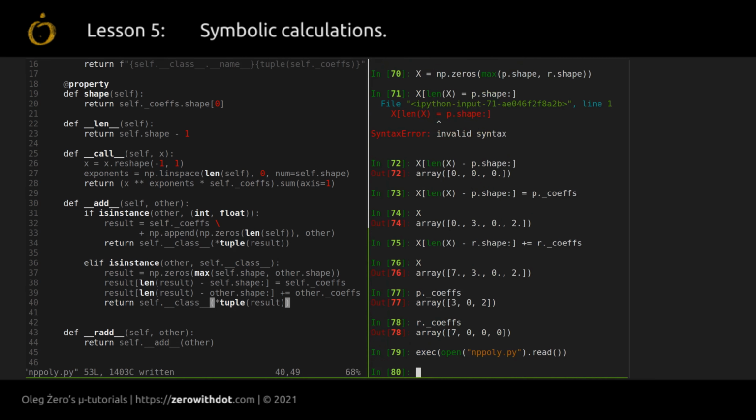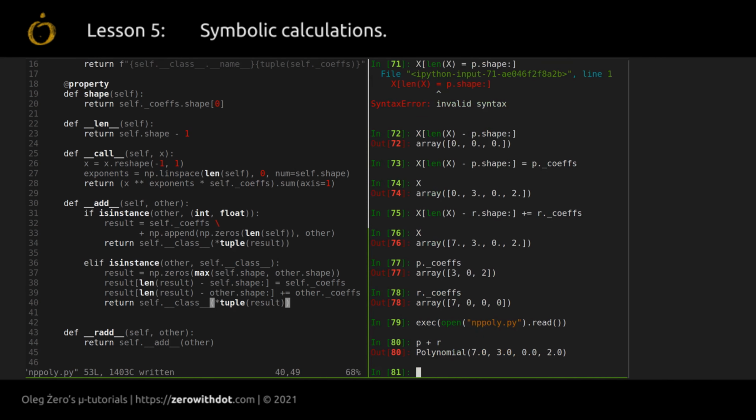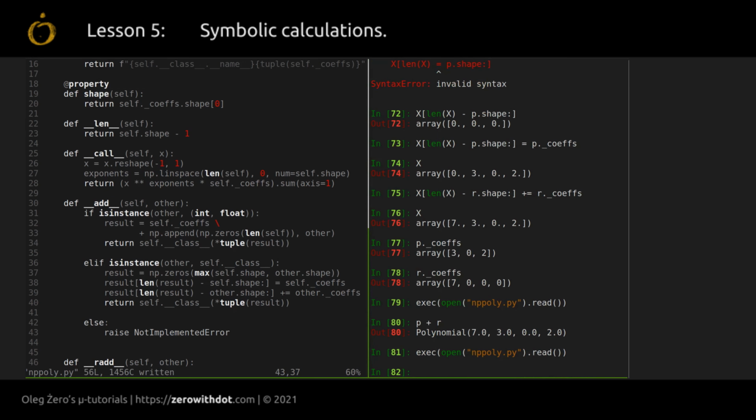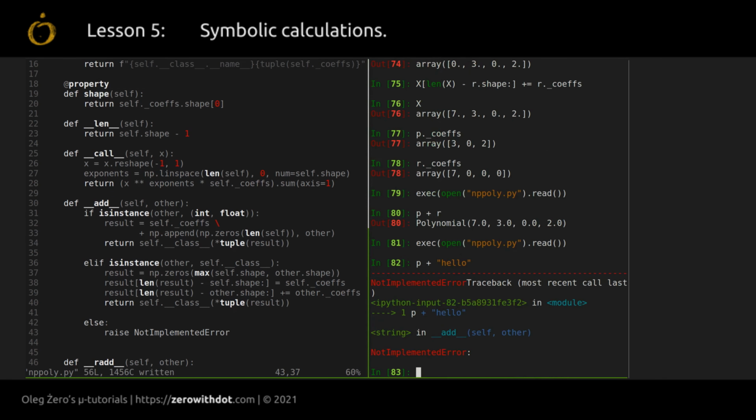And if we do this, let's rewrite p plus r. That's a new polynomial, so everything works correctly. The last thing that we could do here is we could prevent the user from doing something stupid in a very easy way. Raise NotImplementedError, just to stop the calculations or the error from being propagated. So if we do p plus hello, that's going to be not implemented.